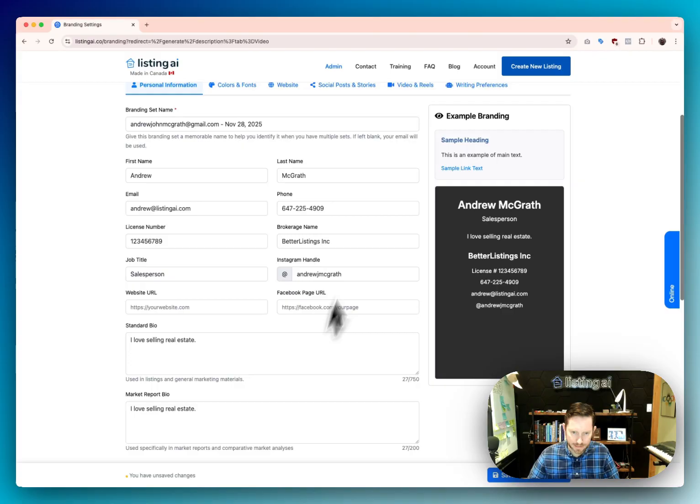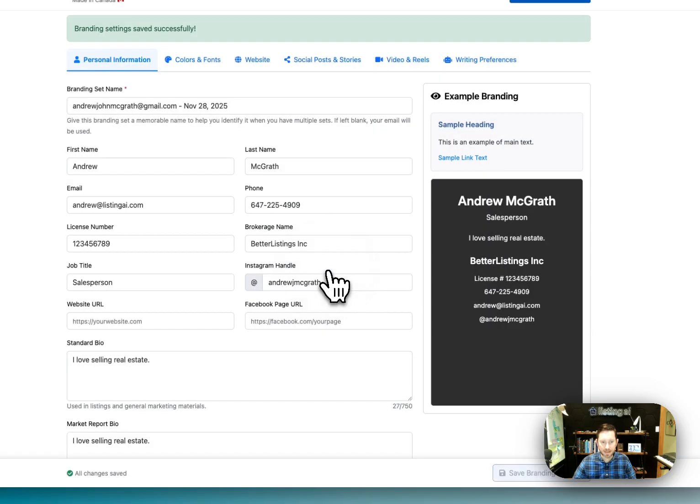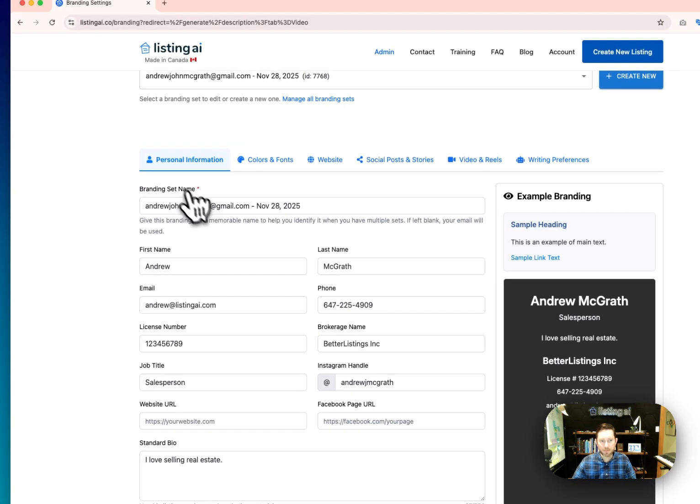So that's my basic details, and you can see that helps me start to build this out. I can save it there if I want. But I'm going to stay here. I'm going to keep going. So that's my personal information.